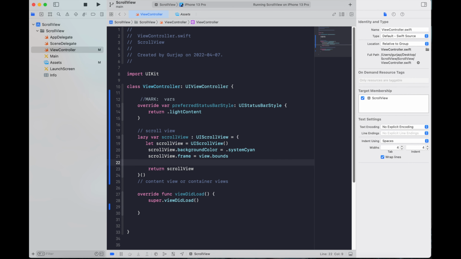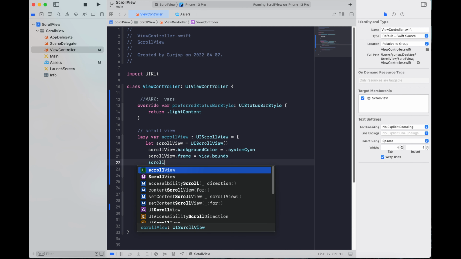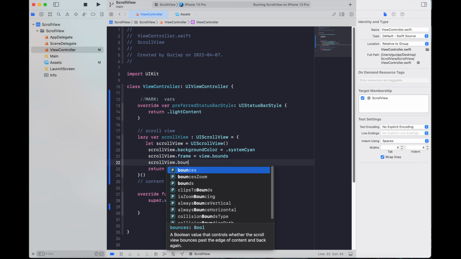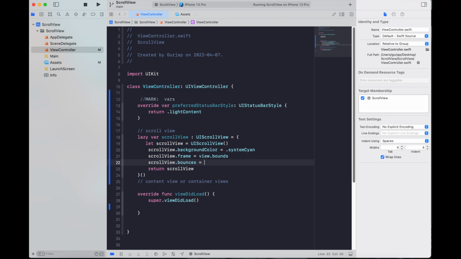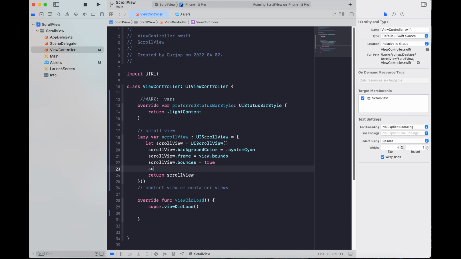And one more thing we need: if you want to make sure the scroll view bounces when it's scrolled, it looks nice, just for that purpose we will say yes, it's true. And scrollView's autoresizingMask to flexibleWidth and flexibleHeight. The autoresizingMask is something which adapts the layout if the main layout changes. For example, if the device is changed from portrait to landscape mode, we want the scroll view to adapt that layout as well.